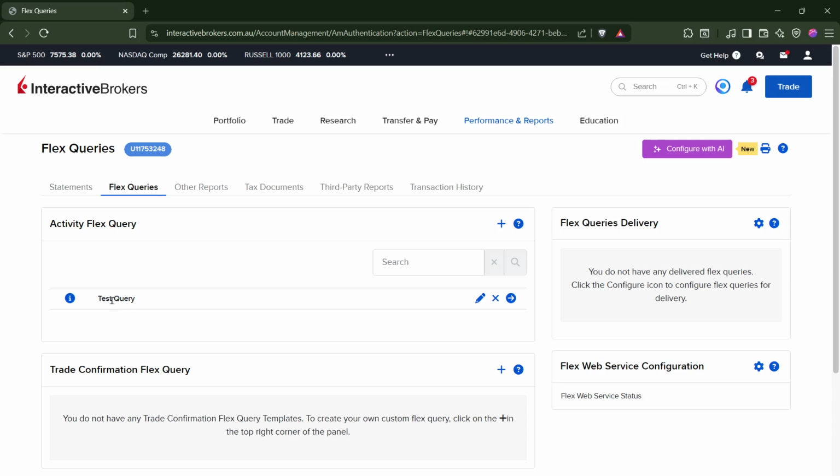If you don't see any queries here, that means you haven't created one yet. You'll need to create a Flex query first before a query ID exists.